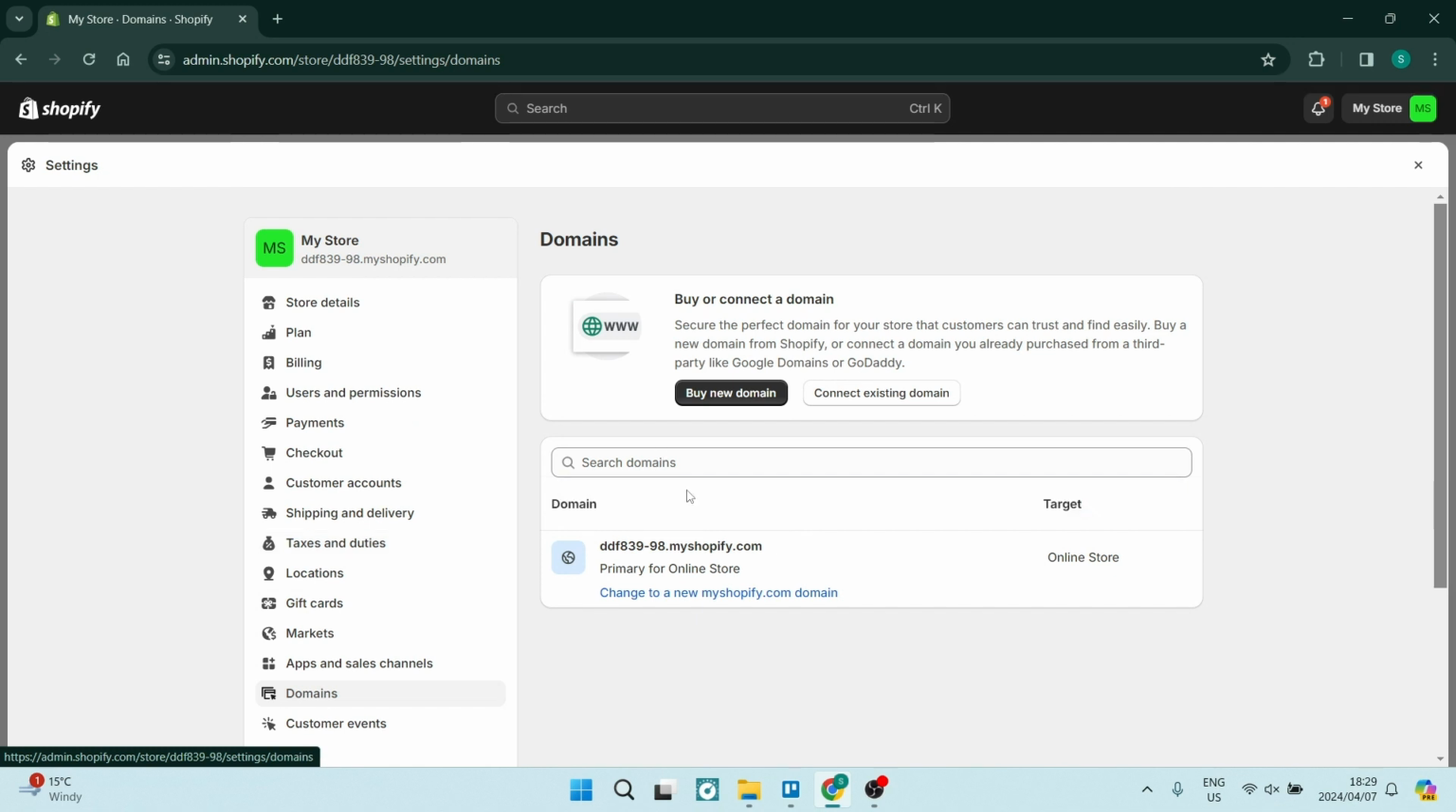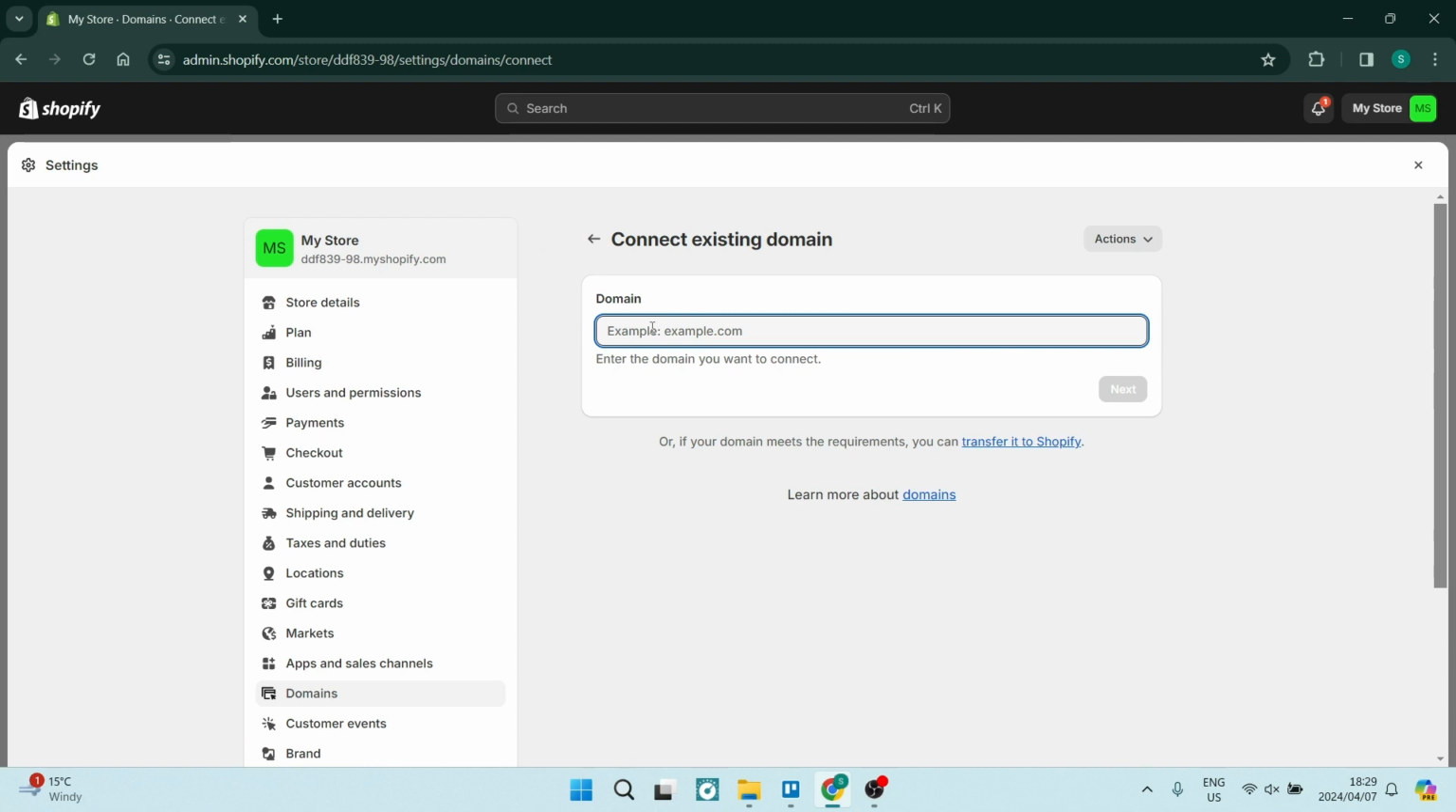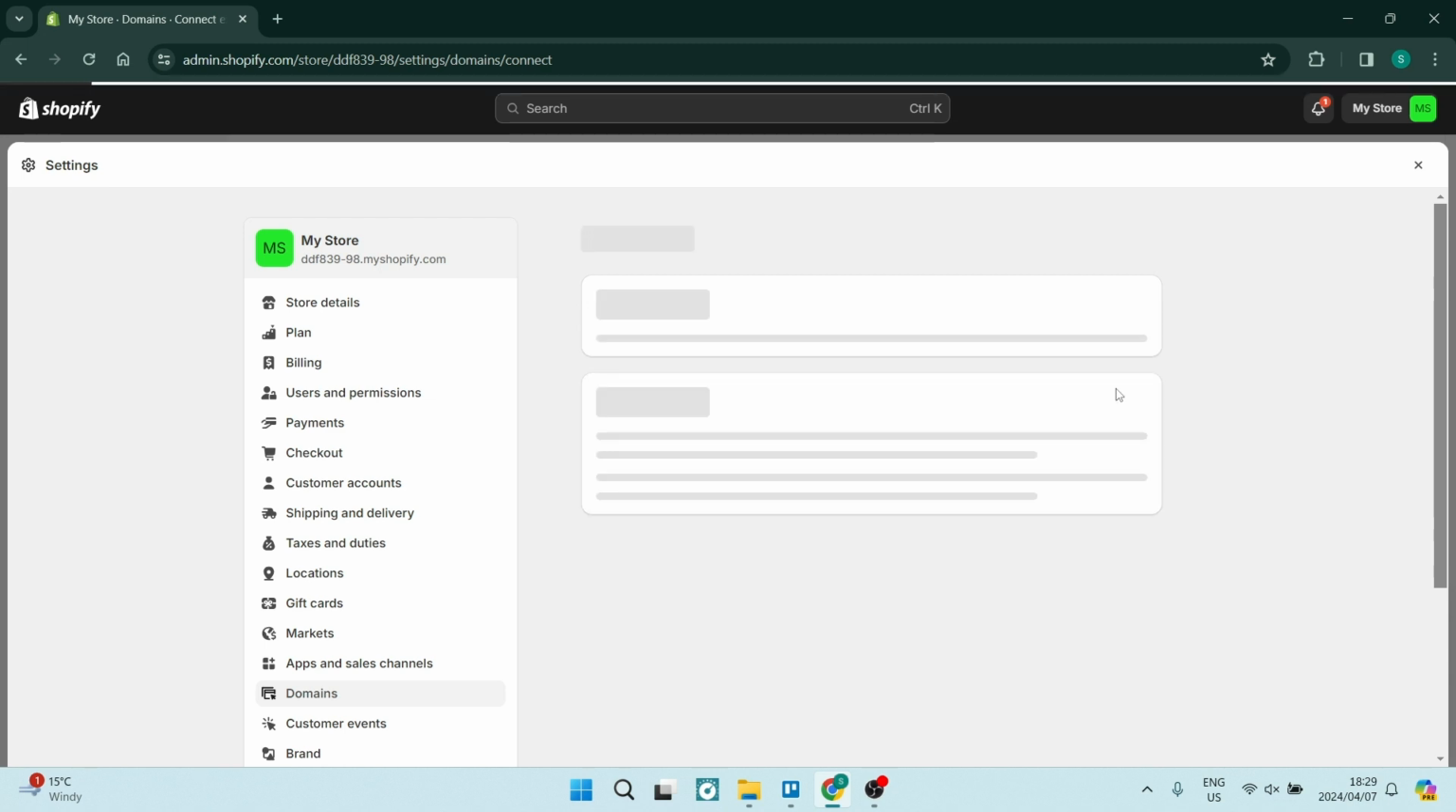We're going to tap on domains, and here you can see that you can connect existing domain. This means that you own this domain. You have access to it. All right, from here, you're going to go ahead and enter in your domain. Once you've done entering in your domain name, you can go ahead and jump into next.